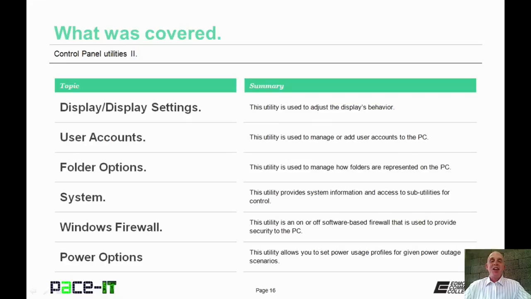Now that concludes this session on control panel utilities. We briefly discussed the Display Settings utility, the User Accounts applet, the Folder Options applet, the System utility, Windows Firewall, and the Power Options utility.